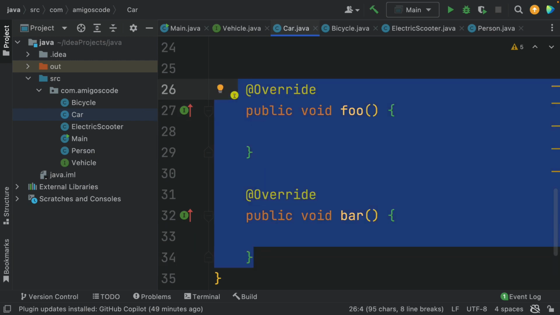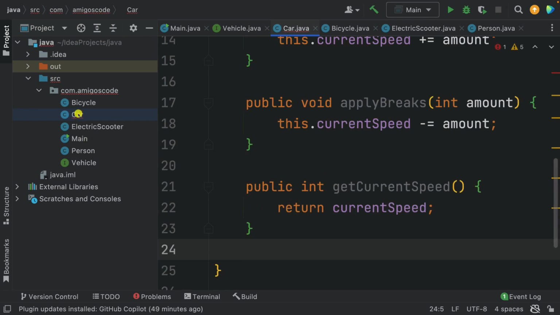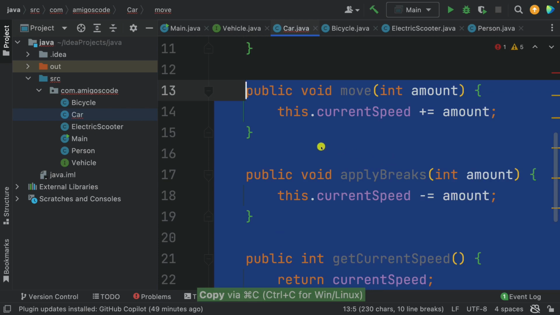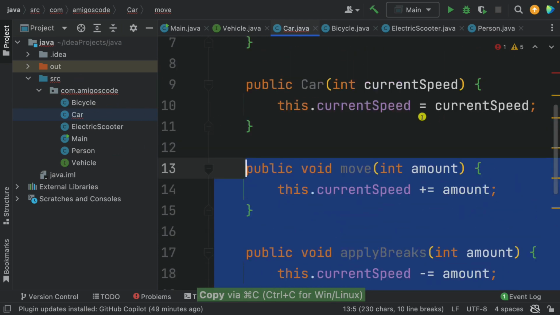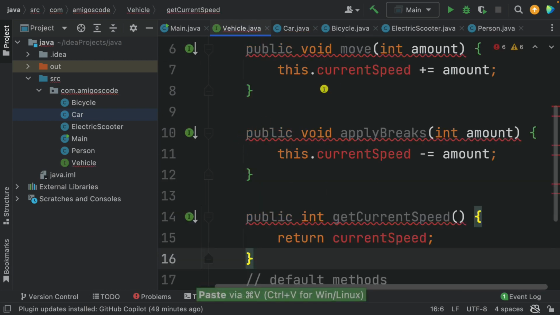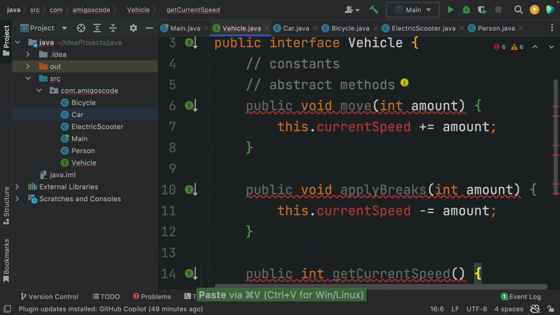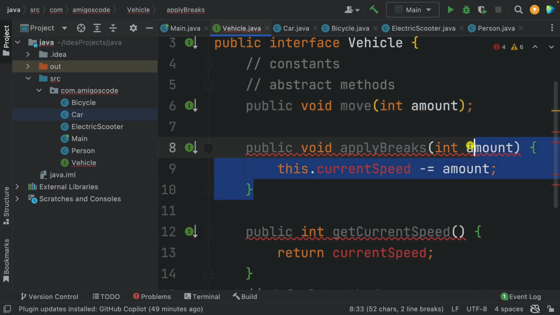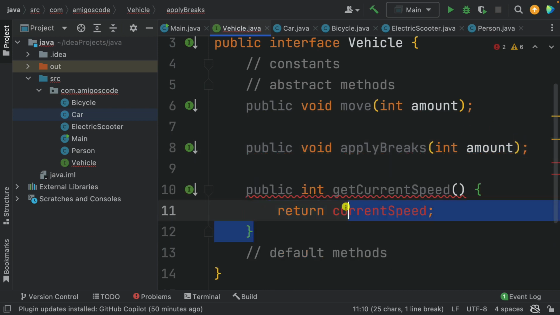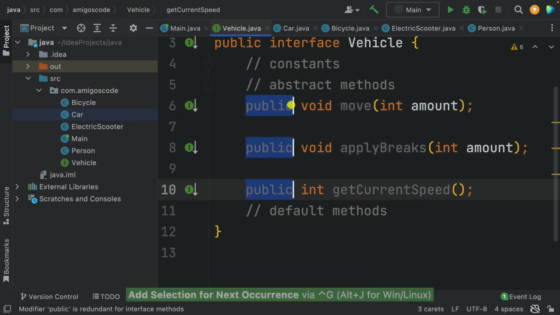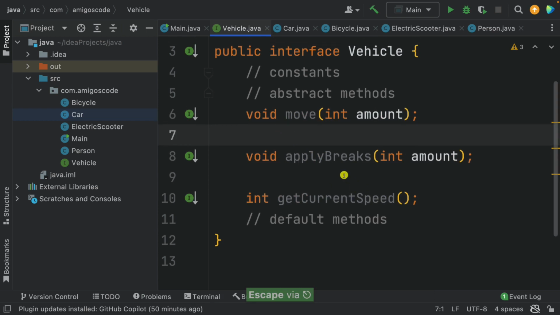Now, obviously here, let's just get rid of this. So I said that bicycle, car, and electric scooter, these three methods, they are the same. Move, apply brakes, so on and so forth. So what we're going to do is go to vehicle in here, get rid of foo and bar, and paste these three methods. So public void move, so on and so forth. Now here, we're not allowed to have any implementation. So this will go like this. There we go. And now we can remove the word public because they're public by default. And there we go. So this is it.